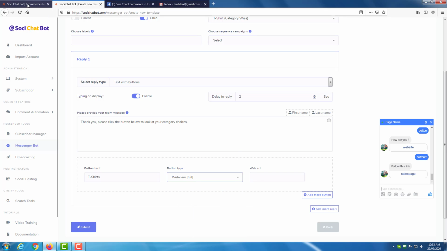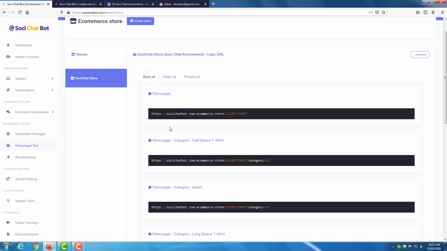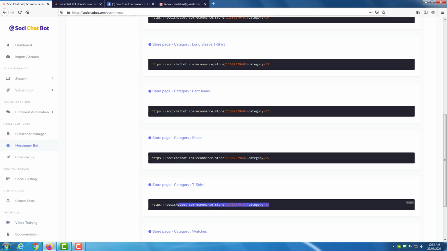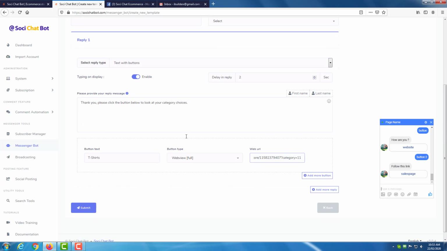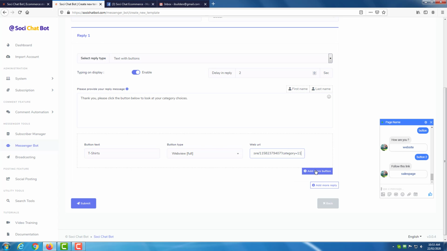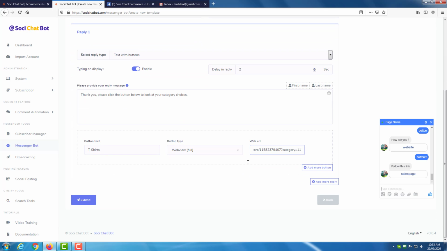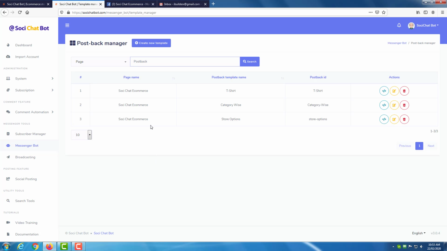And now you come back to the store and you look for the category for the t-shirts. See that? So you come down here, category for t-shirts, or you can click on here and click copy and put that right in there. See that? Isn't that cool? And if you come back here and add another button, there you go. Click on submit. You have to create a postback for each of the categories.